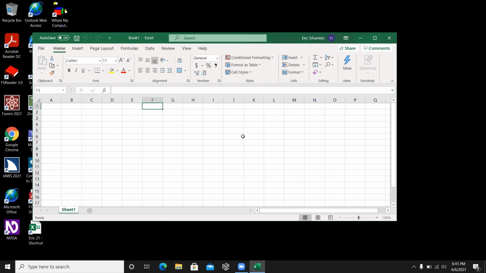So here I'm on F1. F is the sixth column to the right, because column A is the leftmost column. Just as we discussed, columns are identified by letters. A, B, C, D, E, F. That's the sixth column to the right. And there are about 16,000 columns in one sheet, right? Just as we discussed, I'll go to Z1 to show you.